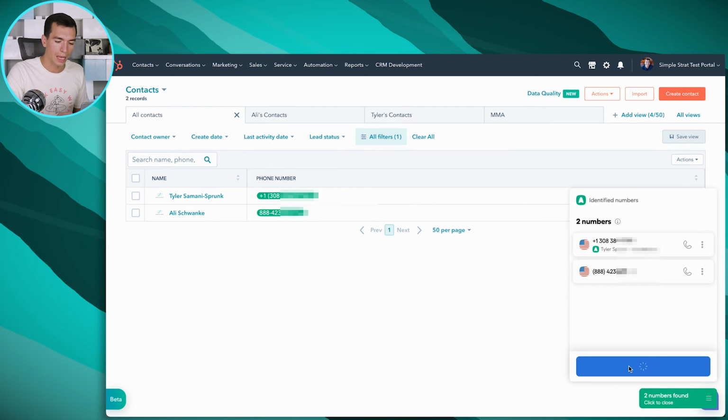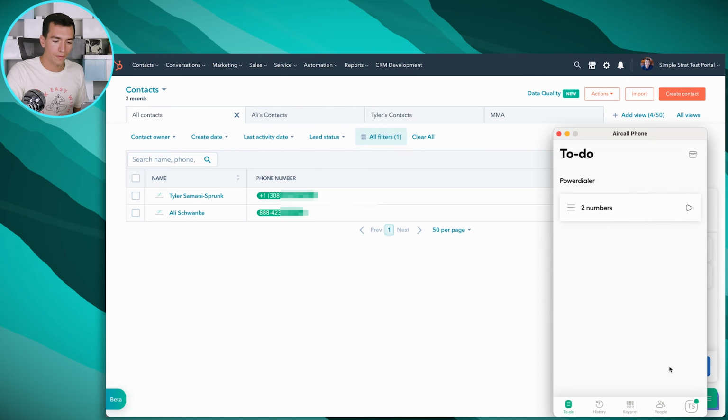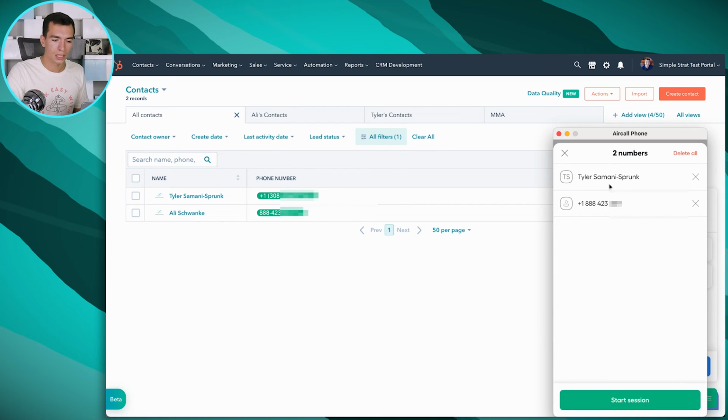So we're going to add it to the power dialer, then it's going to give you the option to open the phone. So this is going to open the desktop Aircall app, so you do have to have that installed as well. But if you're using Aircall, I recommend that you have that installed anyway. So we're going to open that phone app. So this is, again, that separate Aircall app. We've got under our to-do, power dialer, two phone numbers. If we click into that, it's going to show all of the contacts that we added to the power dialer through that extension. And if I hit start session, it's just going to, again, call those people in a list.